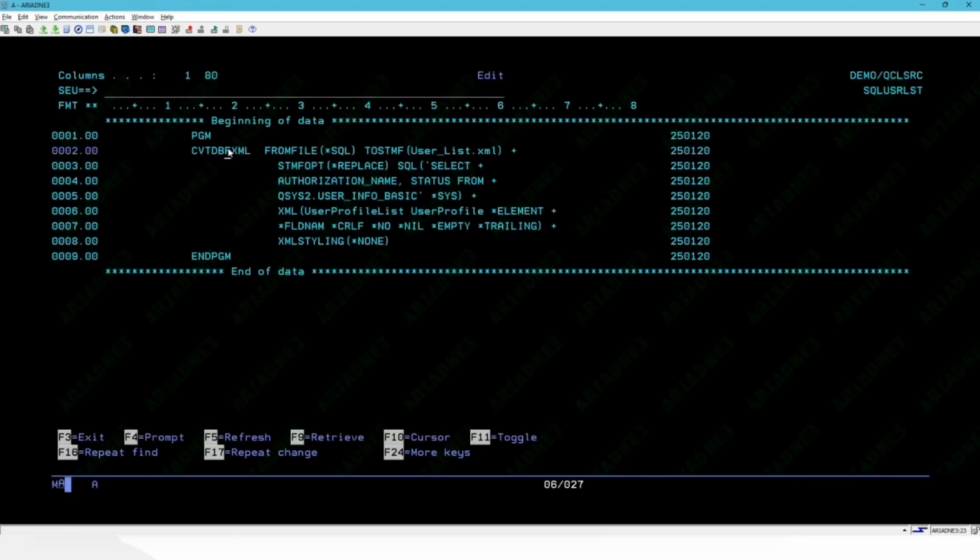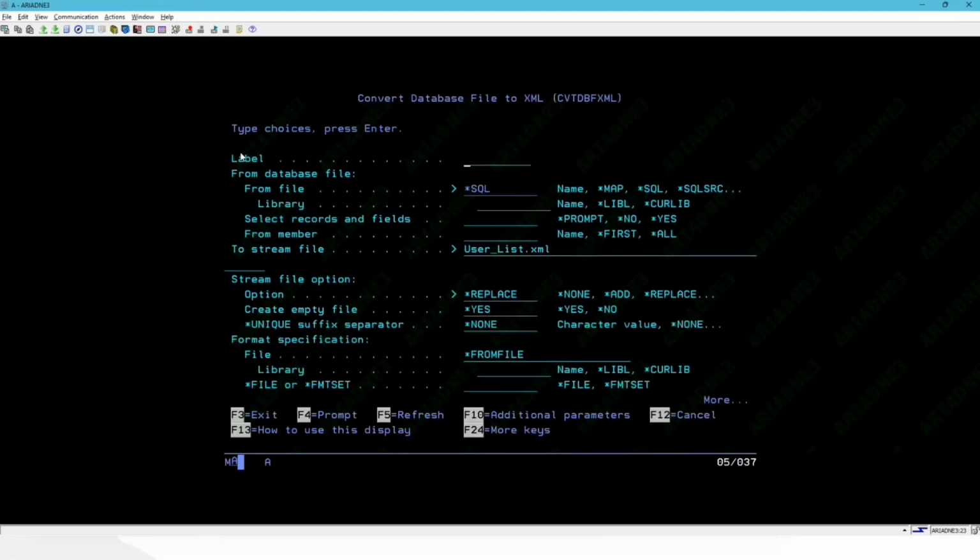Now, let's use one of the services on that page in order to extract user information from our IBM server to an XML document. We'll use the CVTDBFXML command to convert from the IBM database to XML. And if we press F4 to prompt that command, we can see that rather than specifying a database file name, we're using the special value *SQL to tell CoolSpools that we're using a SQL select statement as the source of the data to convert. We're then specifying the name of the XML document that we want to generate, so userlist.xml, and we're specifying that if there's already a document with that name, we're happy to replace it.